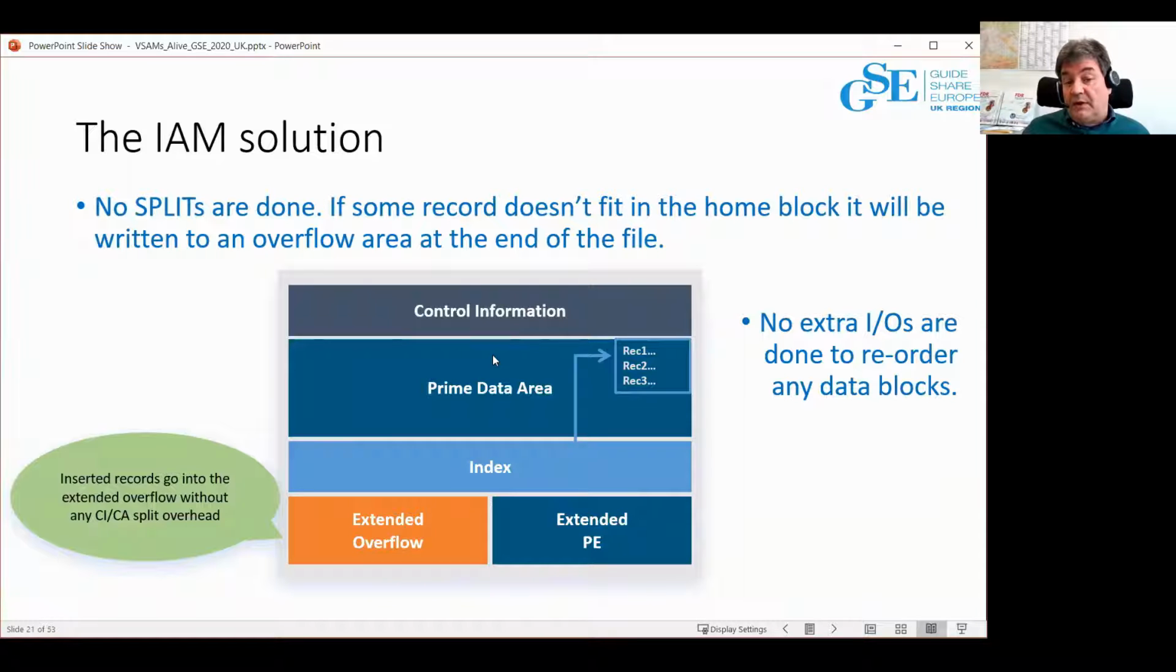We have an overflow area at the end of the dataset, and every record that doesn't fit in its home block will be written to the extended overflow, and that's all. We don't do any extra IOs, we don't move or reorder any data, nothing, just write a new record and it's finished. So we speed up the split issue extremely.